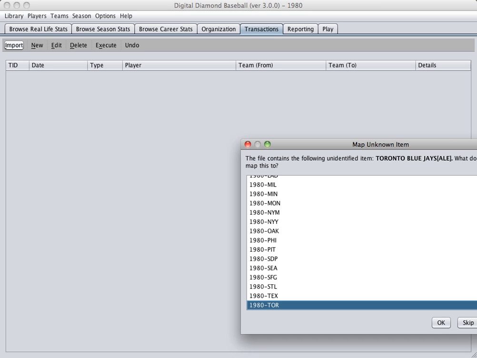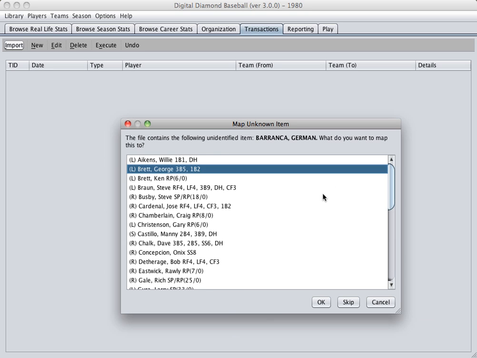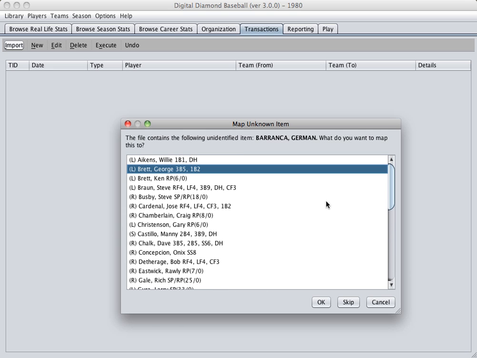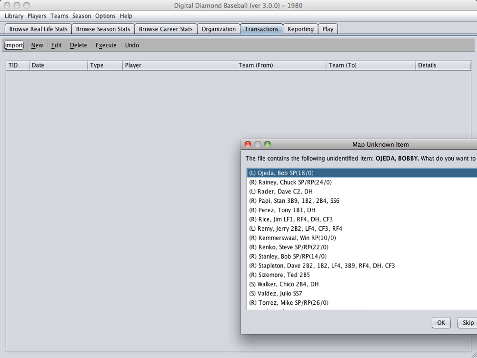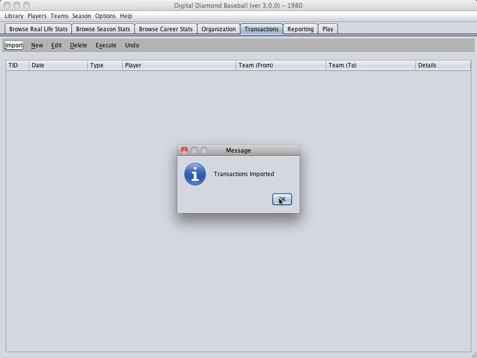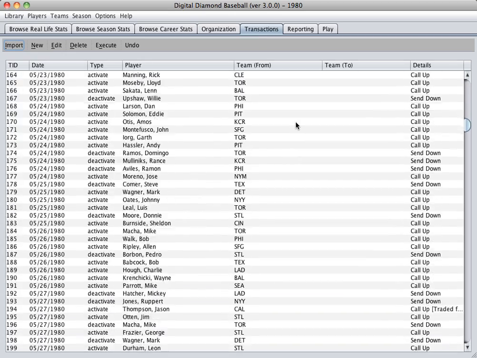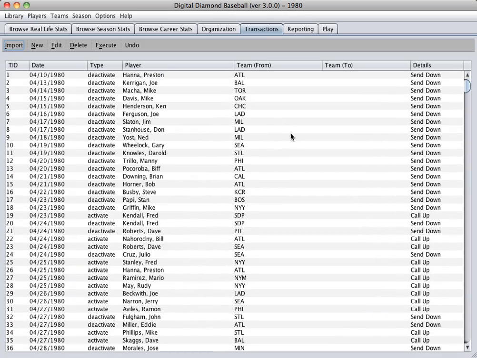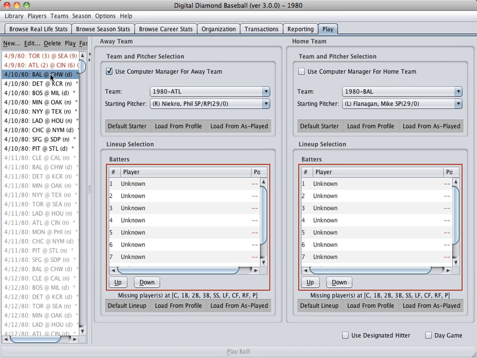Sometimes you'll encounter a player that isn't in your library, for example here. That's probably because the player is a minor league player that really didn't get any at-bats. You can skip those players if they're not in your library. The transaction is not really important if they've never played during the season. There it is. Look at all those transactions automatically imported. Trades, call-ups, you name it, they're there.